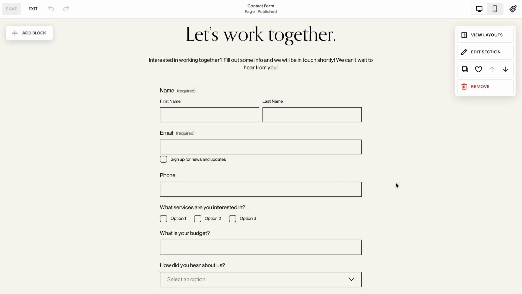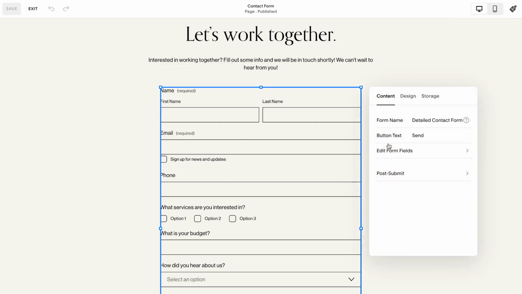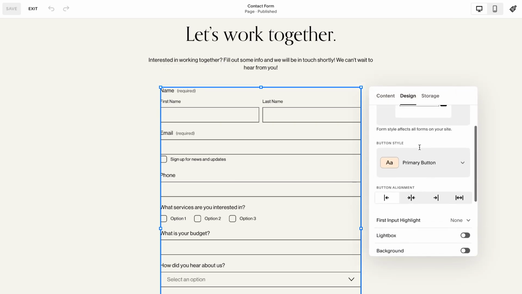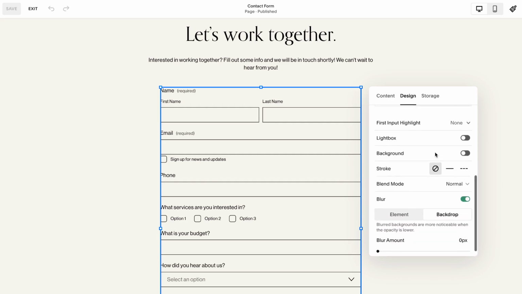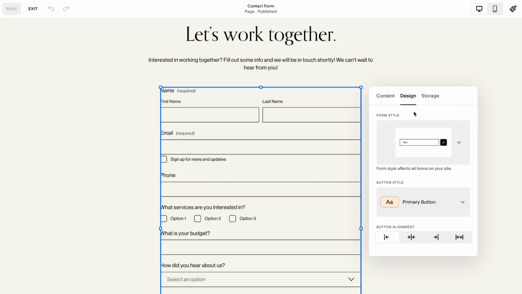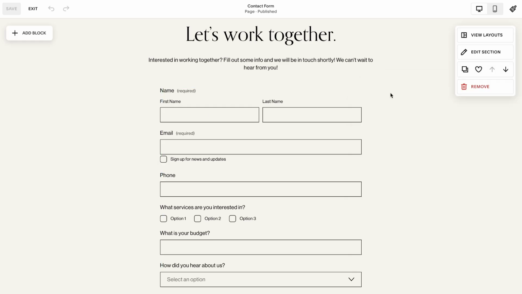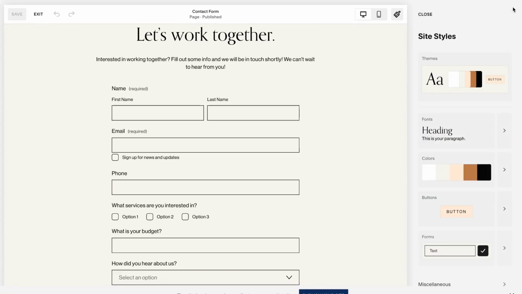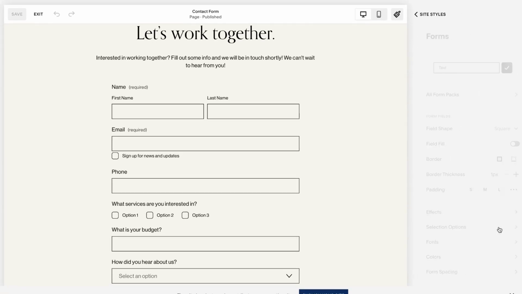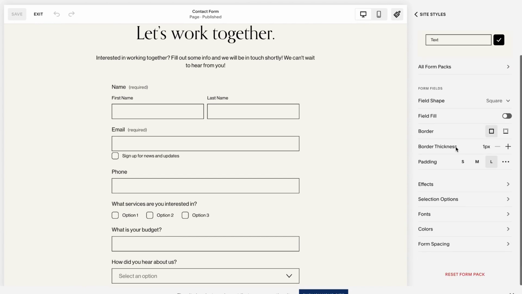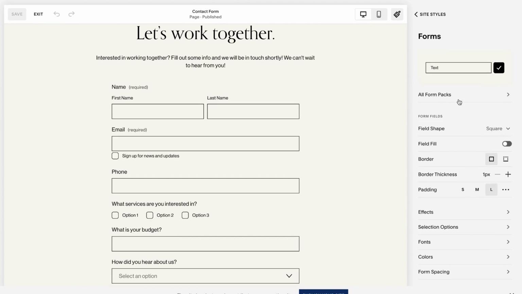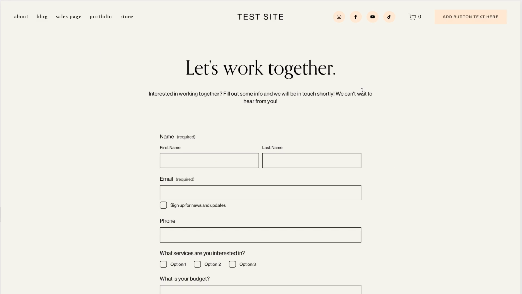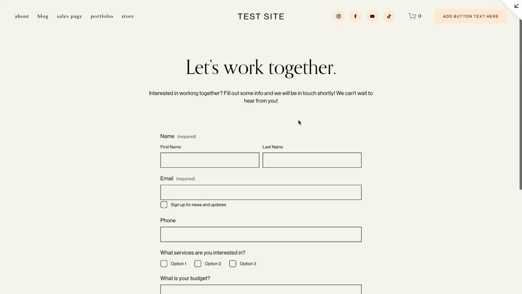The last thing to know about these form blocks is that any changes that you make within the form block itself, so the changes that we just went over, are individual to each form block on your website. So you can have different customizations within this tab for different form blocks. However, any changes that you make to your forms under your site styles is going to affect every single form throughout your website. So just make sure that any changes that you make in your actual site styles panel is going to work for any form that you have. And that is everything you need to know to uniquely customize the forms on your Squarespace website.